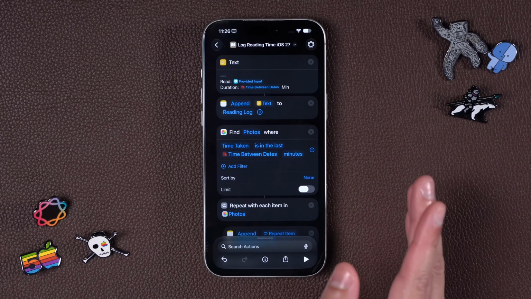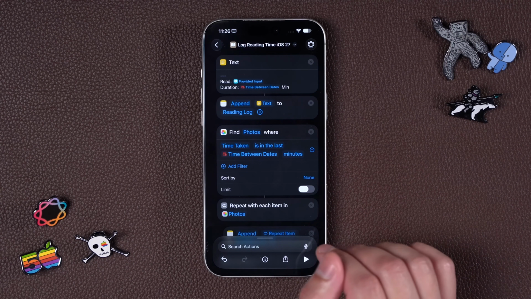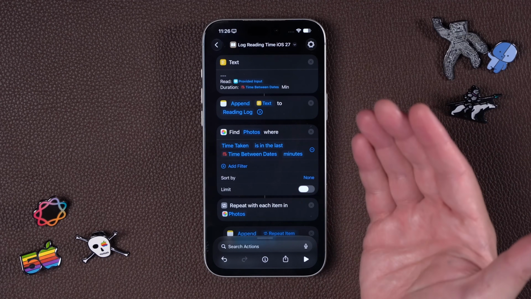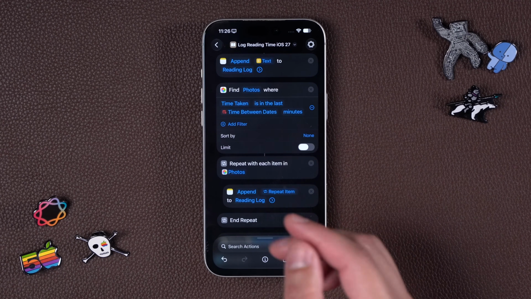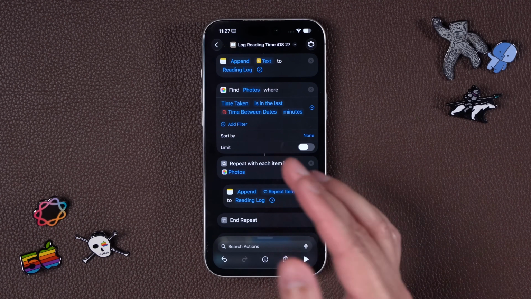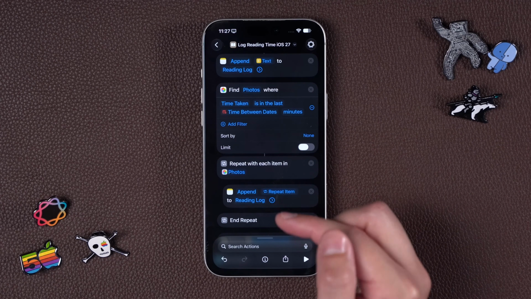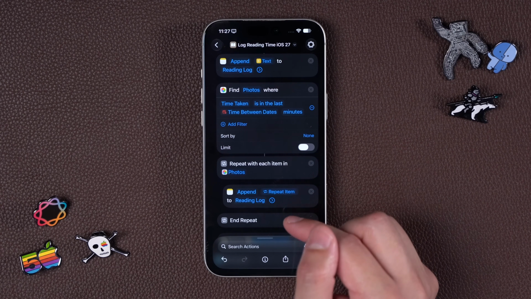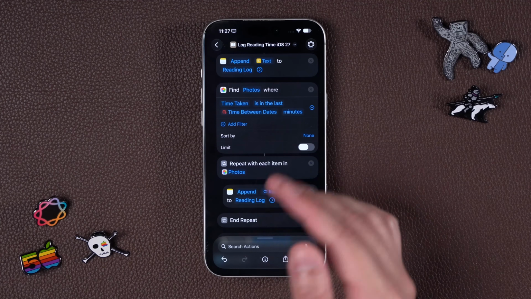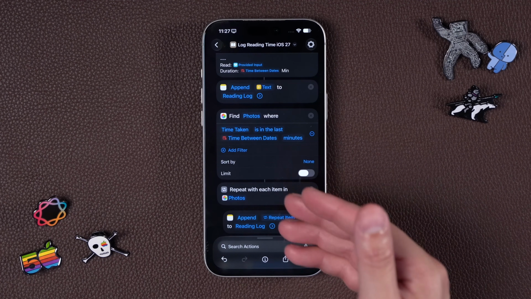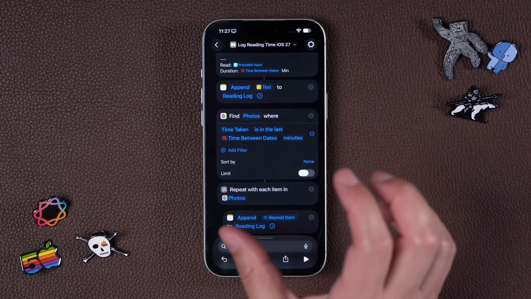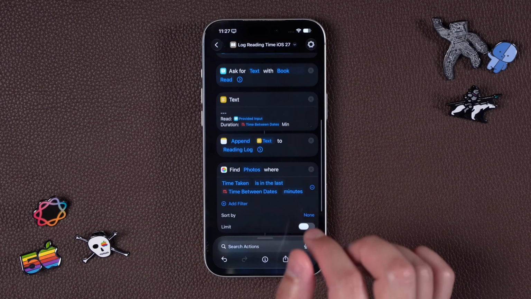I like to read physical books, but that makes highlighting and saving certain pages difficult, so I take pictures of those pages with my iPhone. So what this will do is get any photos that were taken in the last however many minutes that you spent reading, and then it's going to attach all those photos to the same note, the reading log, underneath the time that you spent. Now you can also add some Apple Intelligence or AI to summarize the text from those photos and add it to the Apple Note as well.